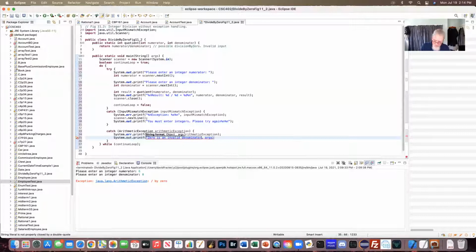Denominator. Please try again. Control N, or %n for 2 new line characters. And again, we don't need that, but that is a string. Okay. And that should be good.